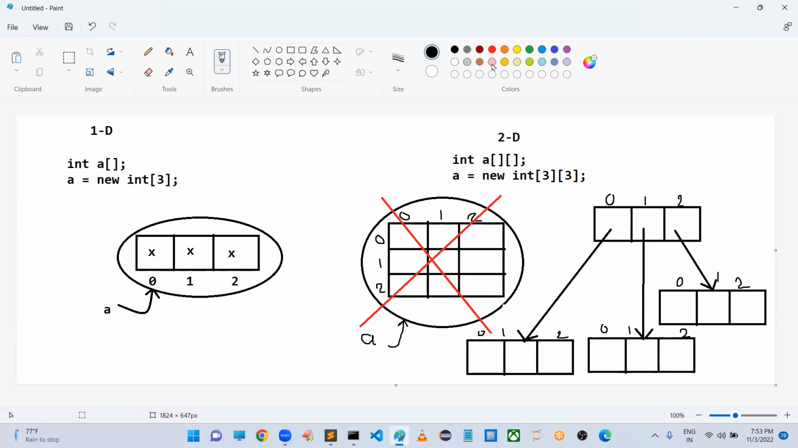What I have drawn here is the base array, which contains three references. The first reference is pointing to the first array, the second reference is pointing to the second array, and the third reference is pointing to the third array. In this style, the elements are stored. The first row represents this one, the second row represents this one, the third row represents this one.